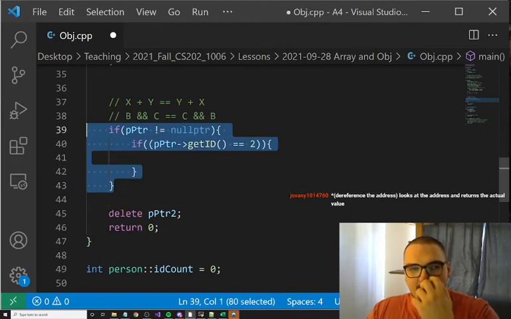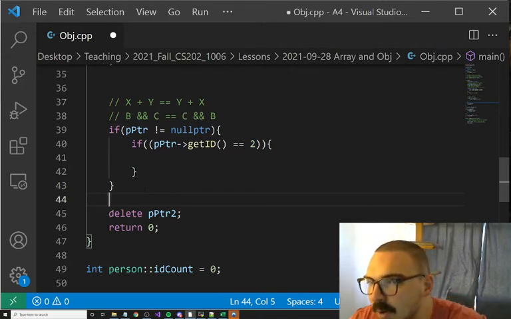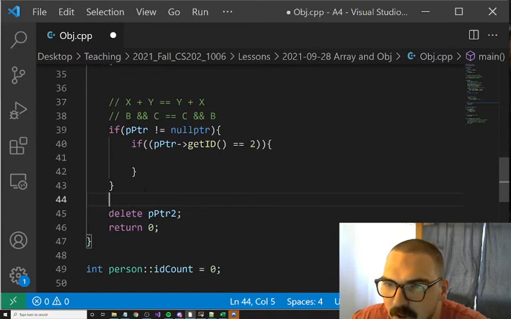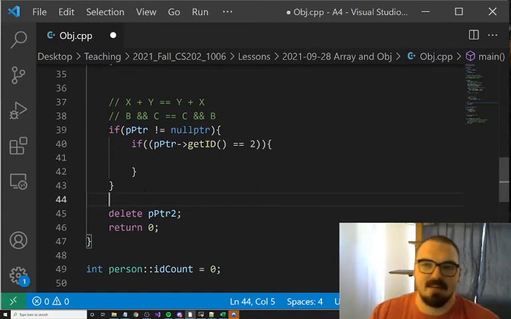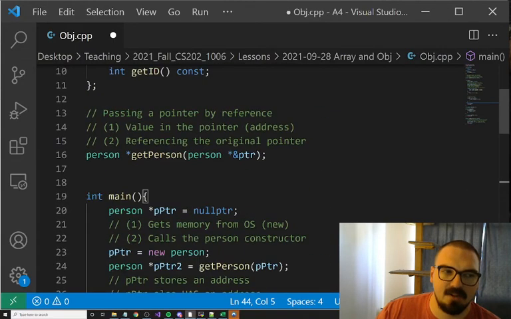Okay? So hopefully that makes sense. If you've got any questions about that, please let me know. I saw we have one here. Cade says, the arrow thing still confuses me a little because I don't fully understand the dereference. So let's see if we can make it a little simpler for you.